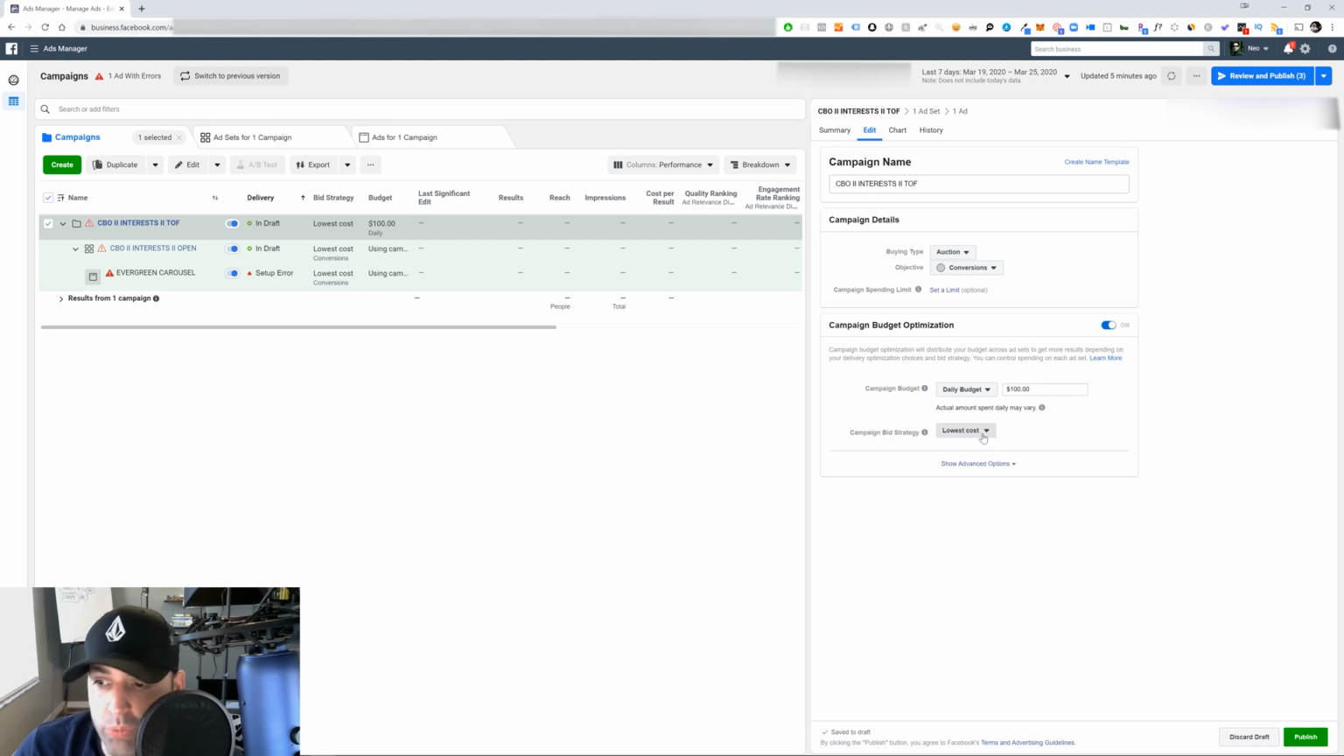I want to do lowest cost because I want Facebook to go for the cheapest conversion possible, for the cheapest CPA, cost per acquisition, okay? You have options for manual bidding, bid cap, target cost. I have a video that explains all these different bidding methods, so check that out. I'll put the card up here so you can see it, or the link in the description. But I'm going to start with lowest cost because I want Facebook to do all the work for me. I want to go for the quickest, cheapest conversion, for that low hanging fruit.